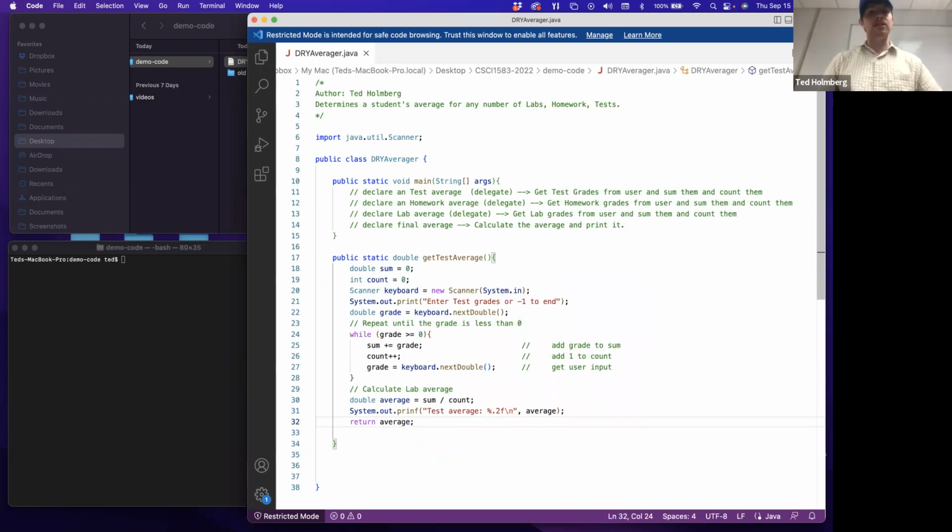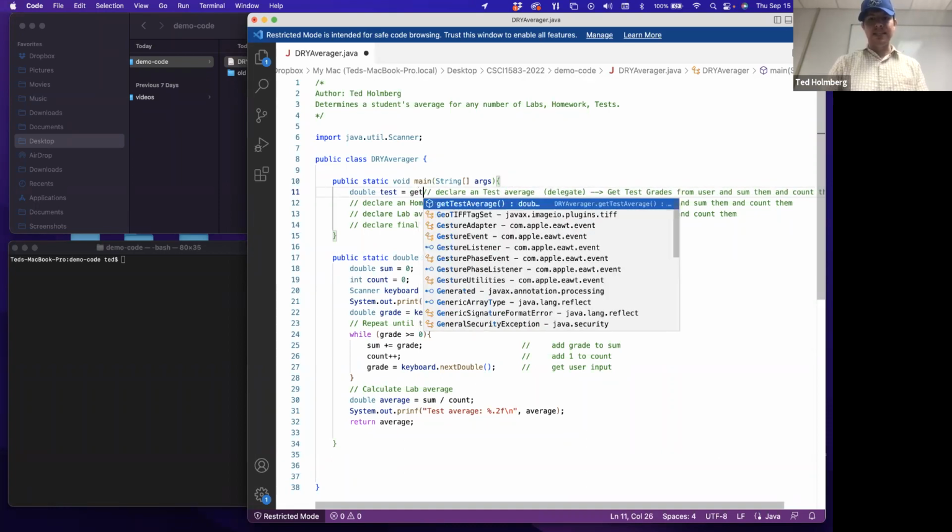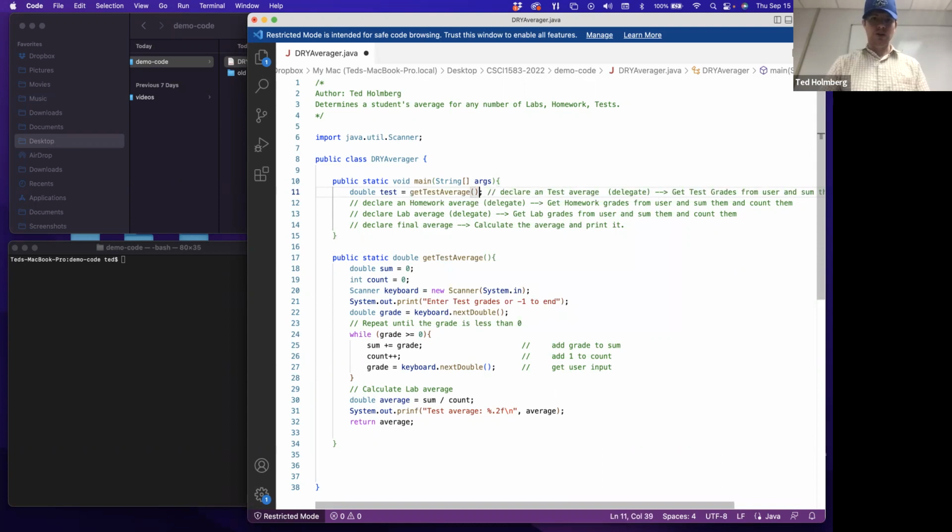Okay, let's actually test this one out. So here, where I said I'm going to declare my average and then get that from the user, let's actually do that. So let's call this test, and I'm going to assign that to whatever I get back from this get test averager. So here, let's call this test average. And now I've done enough code where I want to test this. I want to see if this works.